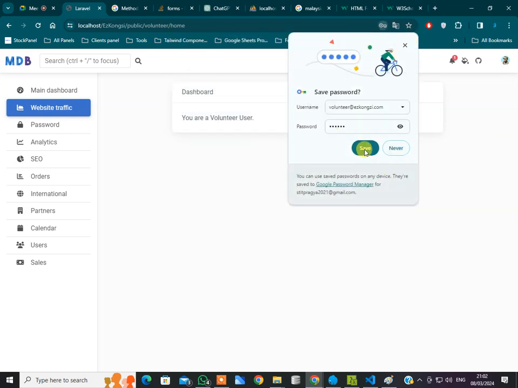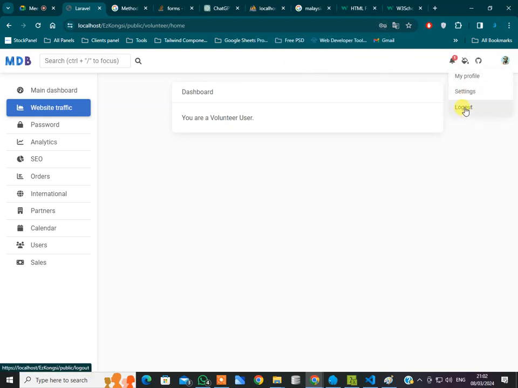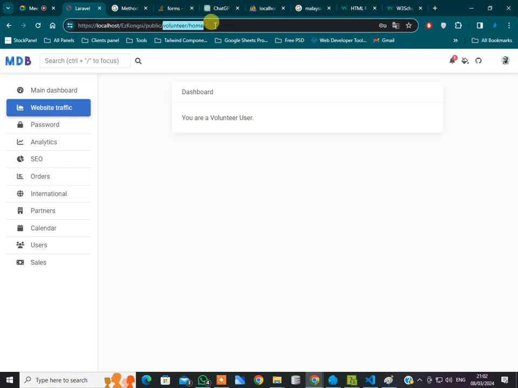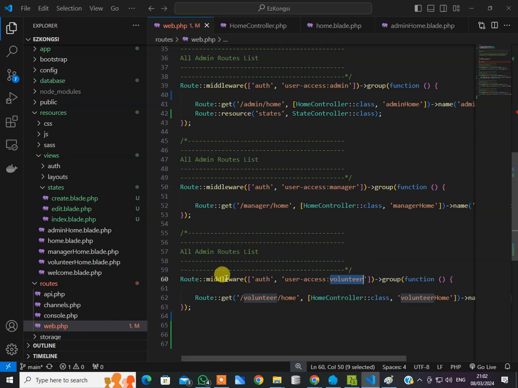I save it, and here I can log out, but just before that I am going to the states again. So it's saying you don't have permission to access this page. This is due to this middleware, which we did first, this one, user access admin. That's why it will also get secured.